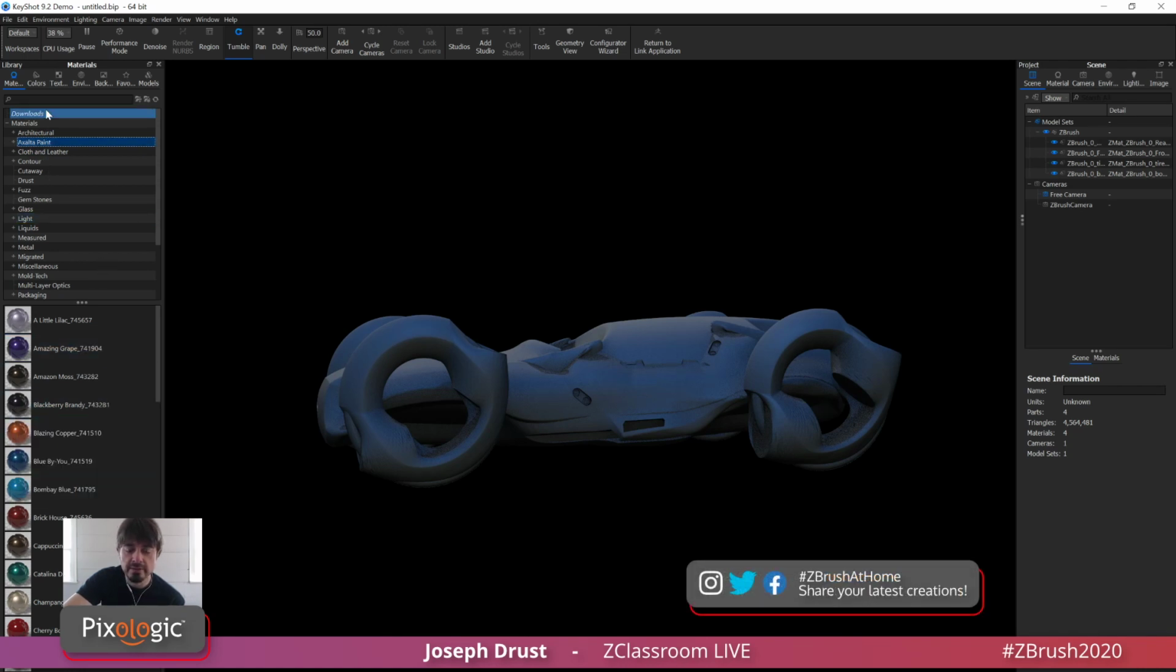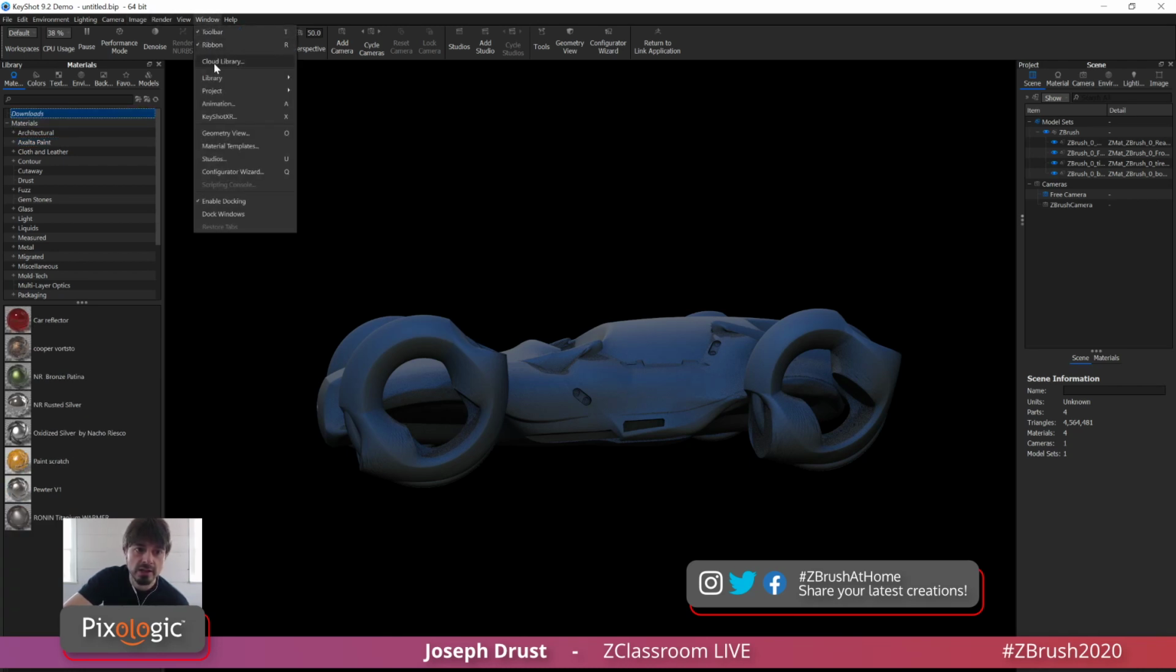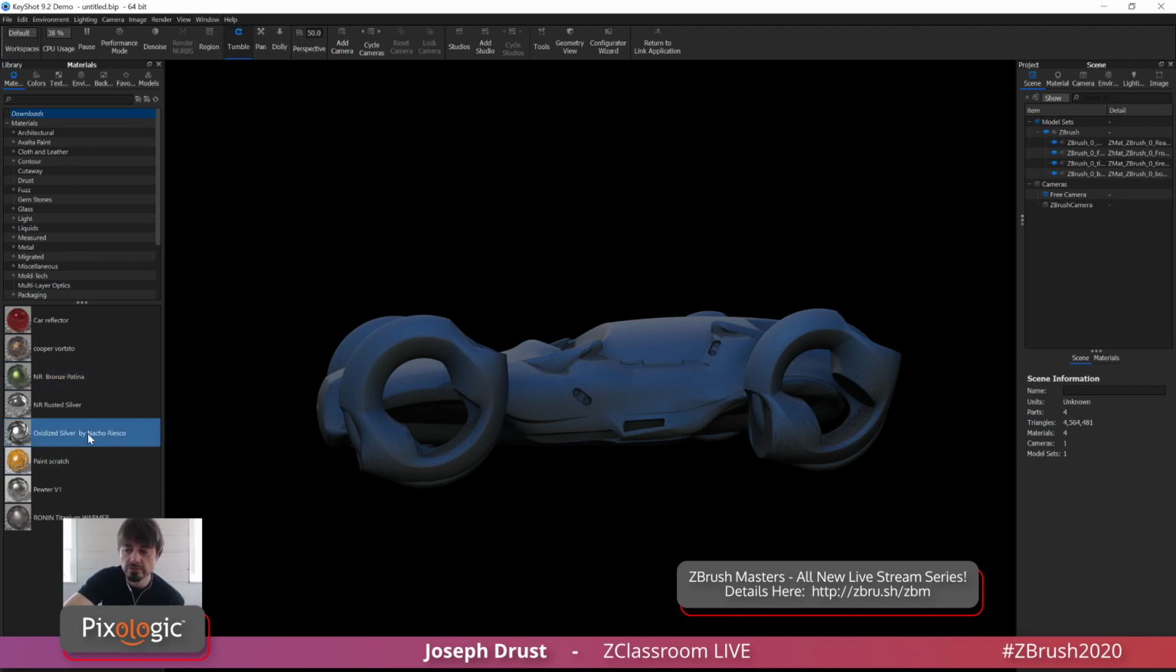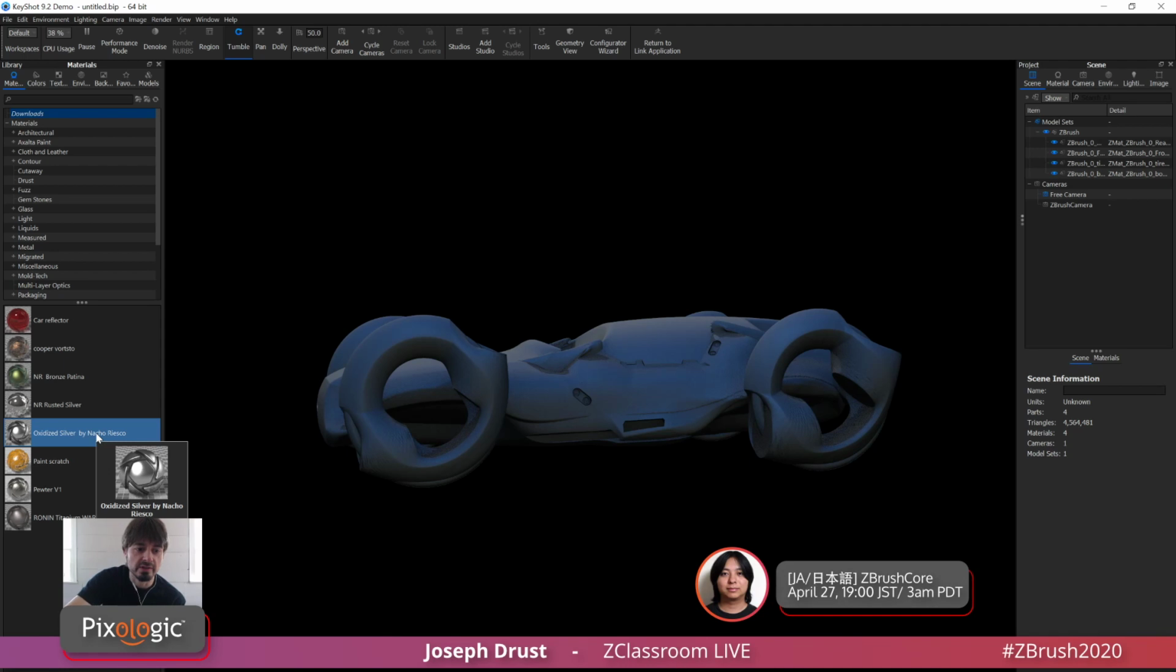Another thing I recommend doing is going to the downloads for Keyshot. So if you go to the cloud library up here in window, this will open up a little library, and there's a whole bunch of different materials there. Some really good ones are ones done by Nacho. He's another ZBrush artist that does a lot of rings and jewelry, and his materials are pretty awesome. He does a lot of blended materials for bronze and metal, and they give a good result when you put them on your models.